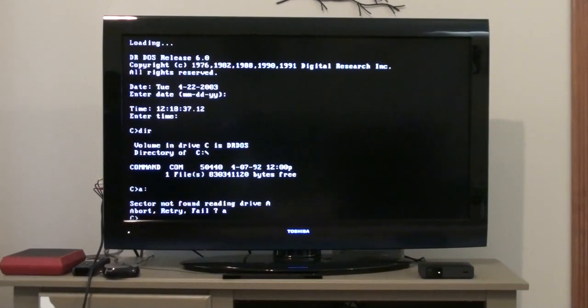DR-DOS was having an issue with that. It didn't like the emulation. So lots of things we had to work through there.